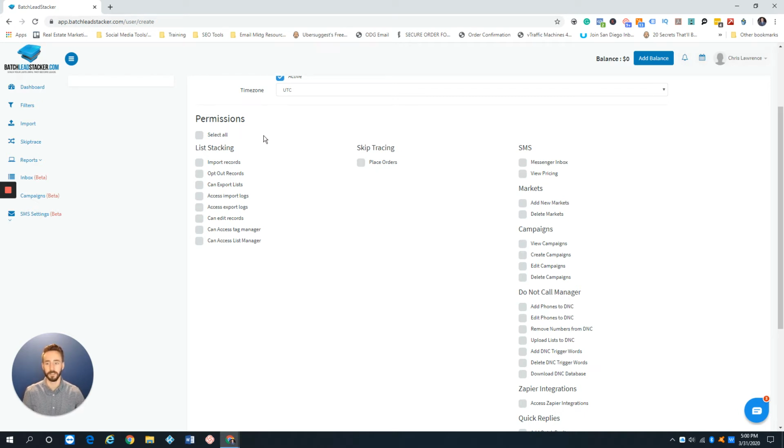So, of course, let's say you have a VA or an acquisition manager or somebody who's just going to be doing the texting, or, like I said, a VA who's only going to be doing the cleaning of your data or importing the data. You can select different permissions for that user. Obviously, you can say they have permission to do everything, or they have permission to only do a few things, like just doing the list stacking.